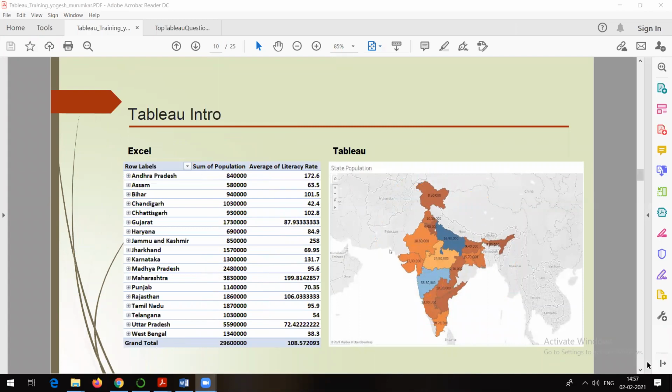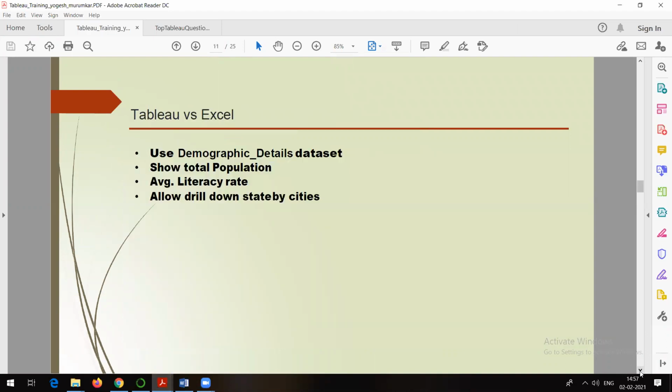Okay, so you can see this is a simple example in my Tableau. Now see, what are we going to do? As we want to understand the working of Tableau, we will try to make a very simple data set. I will show you this demographic details. This is a CSV file which we already have. Text file, CSV file, whatever you call it.